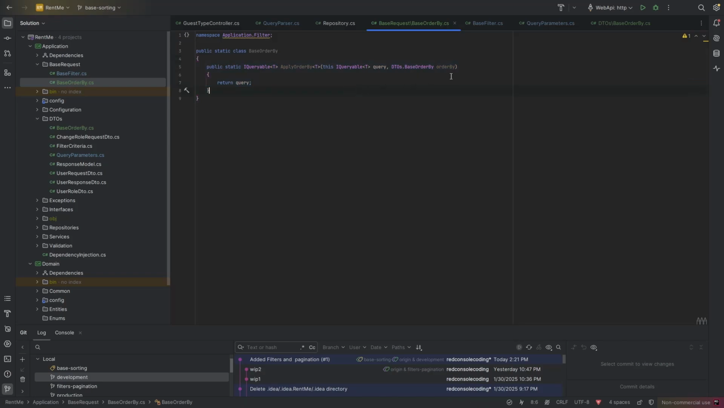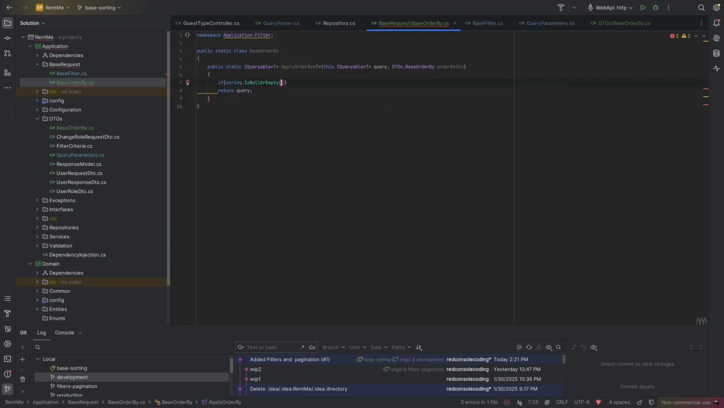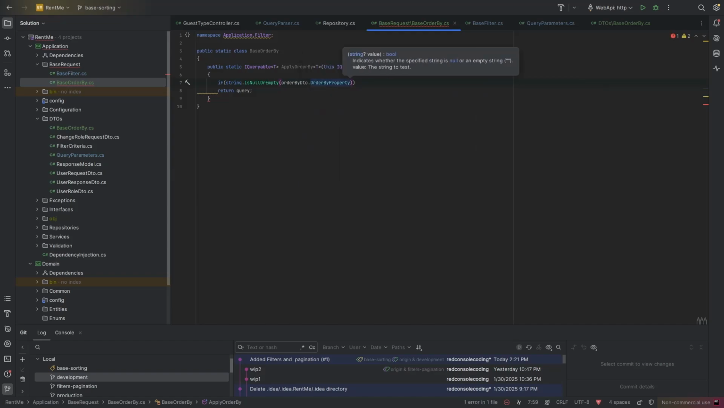Order by. Let's specify it like this. I have my caps lock. Okay. So what should we also check now? We should check is order by property an empty string. String.IsNullOrEmpty(PTO.OrderByProperty). We then return the query.